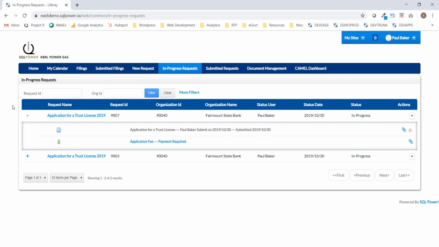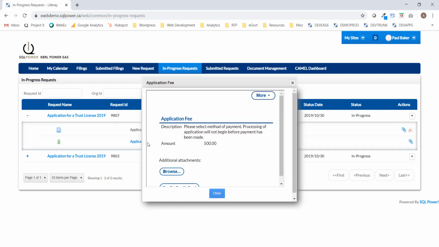So the blue color indicates that a task needs to be completed by my user, and it'll turn gray when it is completed or when it's not actionable by my user. Since our application has already been submitted and signed, it's displayed in gray, and the payment task is pending completion, so it's in blue. Clicking on the payment link will reveal a pop-up where submitters can pay the application fee.